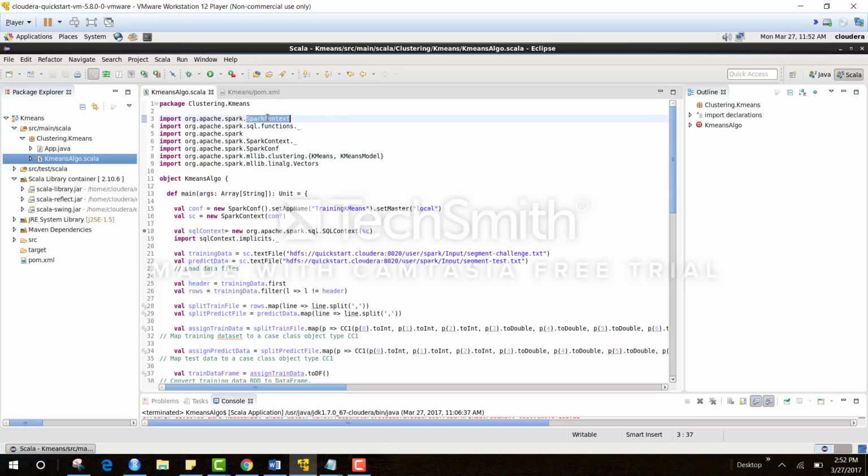Now, Spark context is basically for a driver to access a cluster, and using Spark conf we can define the configurations for the Spark context. Then we have created a conf object for the Spark conf class, and we are passing training means through the setAppName function and local through setMaster as we are running the program locally. Then we have an object sc for the Spark context class.